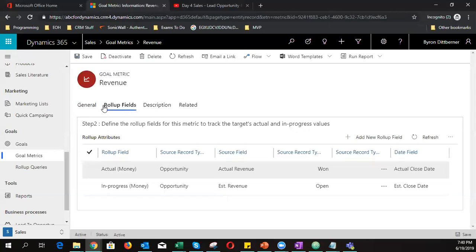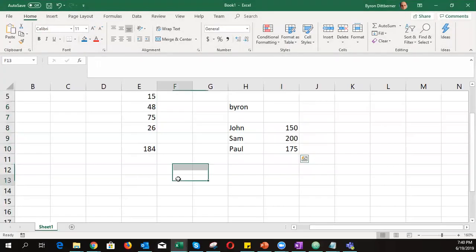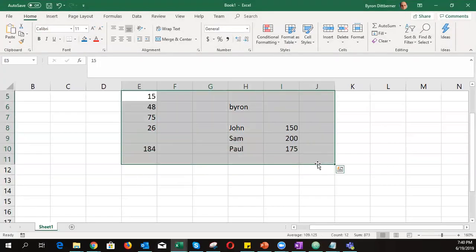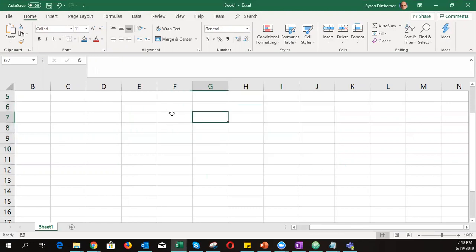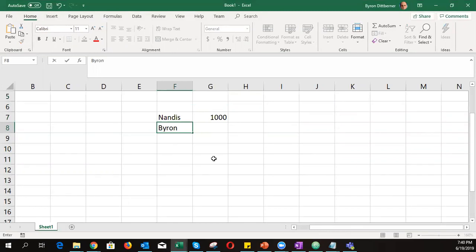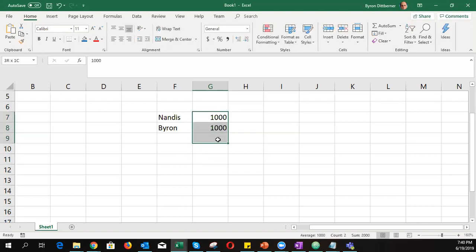So if I may, let me define what a roll-up actually is. To do that, I'm going to use Excel. Let me clear this data out here. So if, for example, I set up a goal for you, and let's say your goal is 1,000, and I set up a goal for Byron, and that is, let's say, 1,000 as well. The term roll up means to sum. So if I roll up these two numbers and click on sum, the roll up value is 2,000.